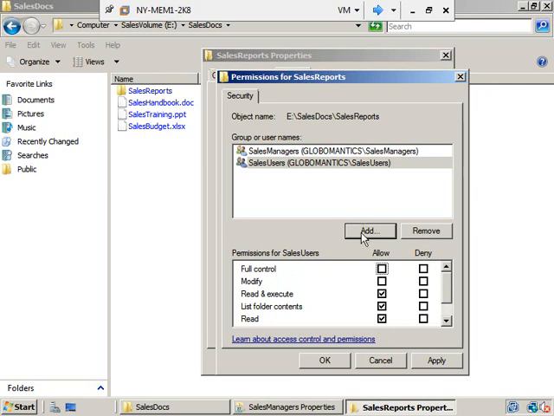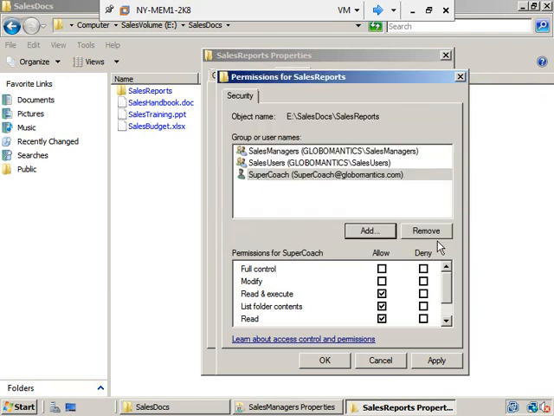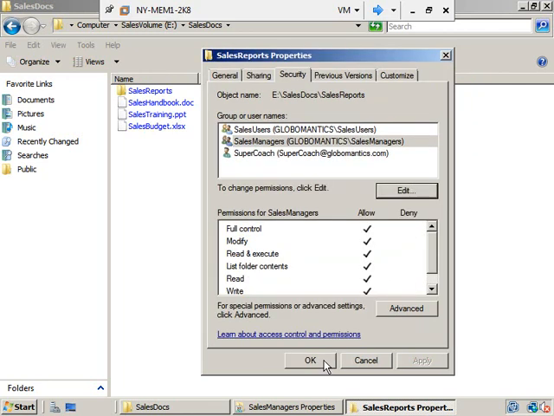Now, real quickly, I'm going to go ahead and add in one more. I'm going to add in myself. I'm going to add SuperCoach into the permission set, because if I don't add in my administrator credentials, then I won't have access to this particular folder. I shouldn't say that. I'll still have the ability to edit the permissions, but I won't be able to do anything with it when I'm logged into SuperCoach. So I'm going to give the SuperCoach account full control over this folder just in case something else needs to happen. All right. So I'm going to tell this OK.